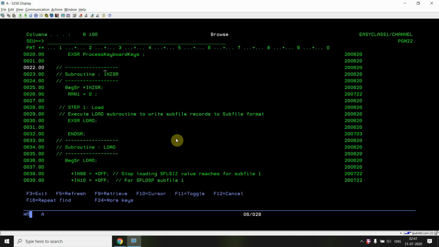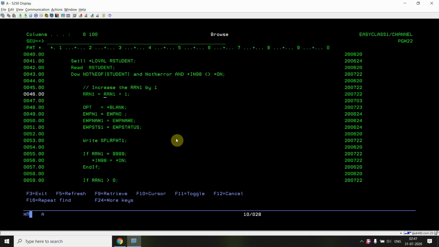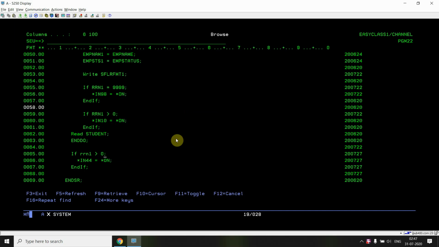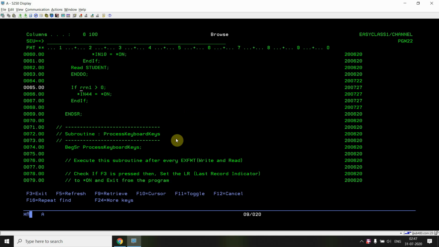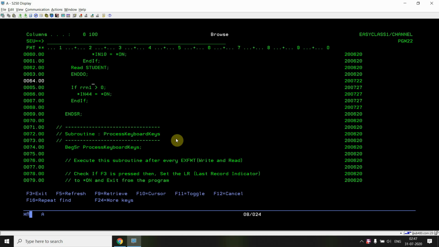So the first thing is the begin initialization subroutine, where I'm loading the subfile. Just after loading all the records in the subfile by writing all the records, as you can see at the last, once all the records are loaded in the loop, I'm checking if RRN1, means the RRN, is greater than 0, means if at least one record is loaded into the subfile, then the subfile would be displayed. Okay, and after all the records are loaded, you would be making this indicator on.